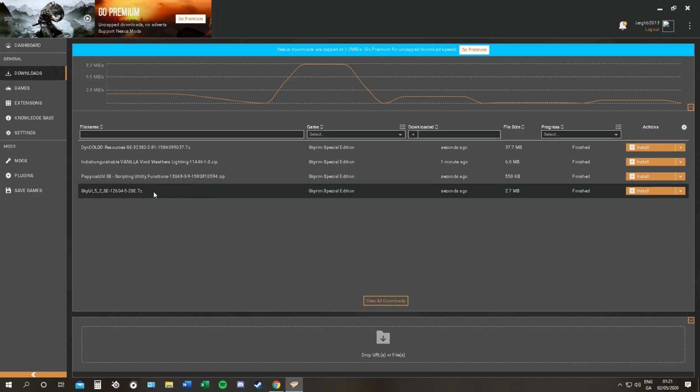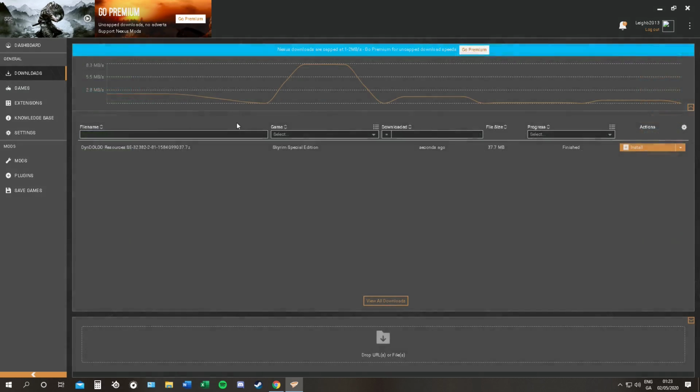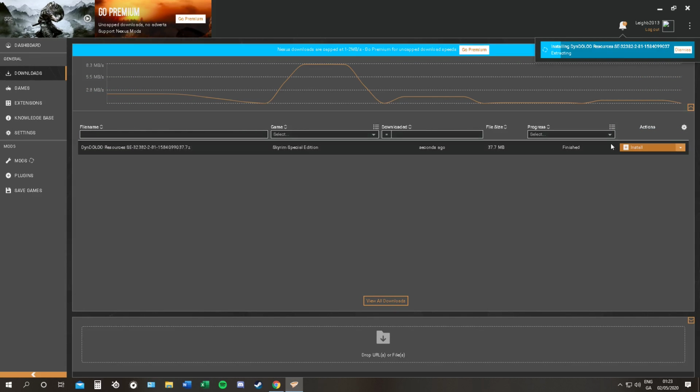All we have to do is install these in our mod manager. They'll pop up like this. Make sure they're all installed and enabled. The last one is the resource that just didn't install that time for some random reason. So I'm just going to click it again. Basically, once you install resources, there we go.